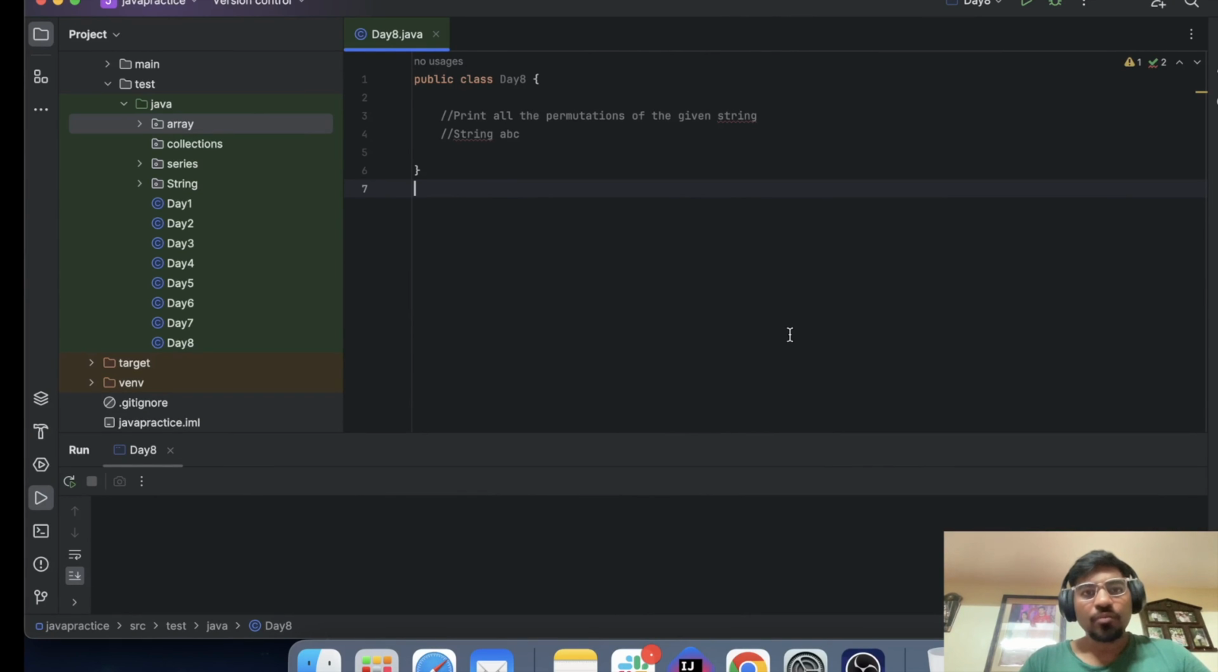And today I'm going to talk about a very good problem: print all the permutations of the given string. My string is ABC. So I'm going to use recursion to solve this problem.